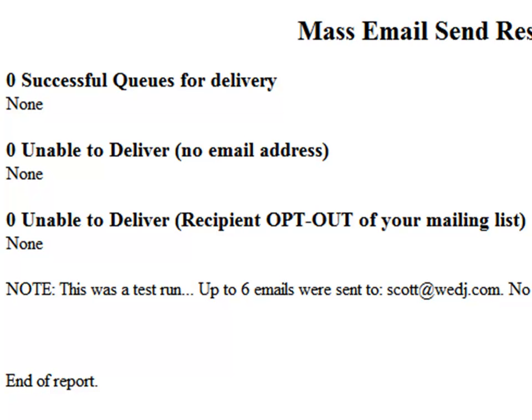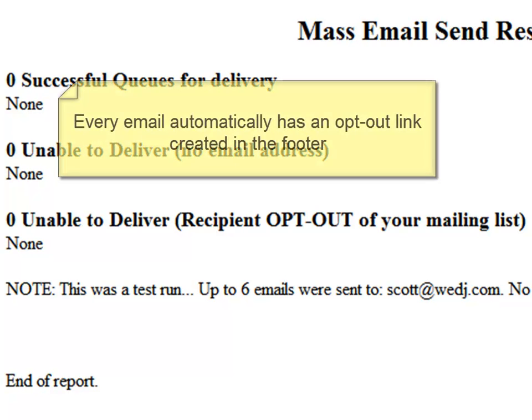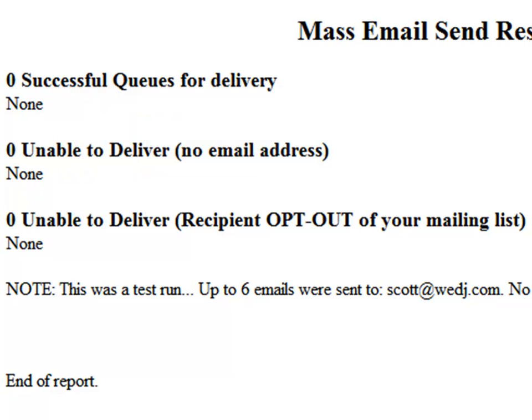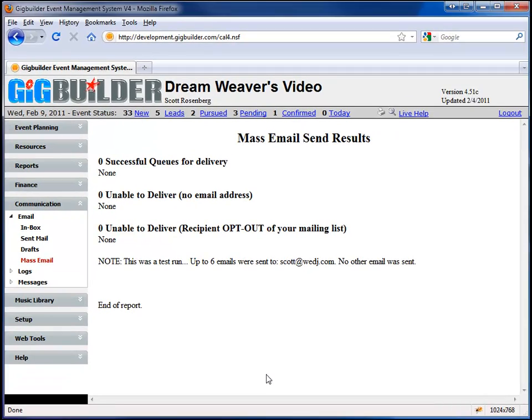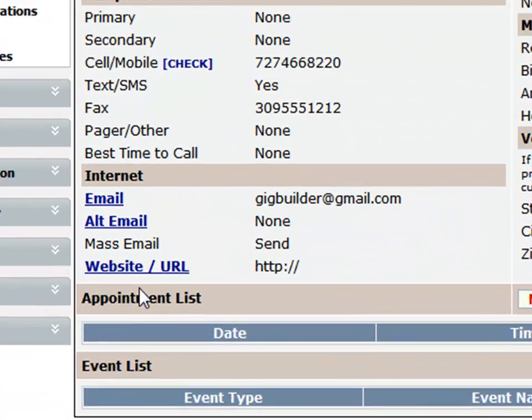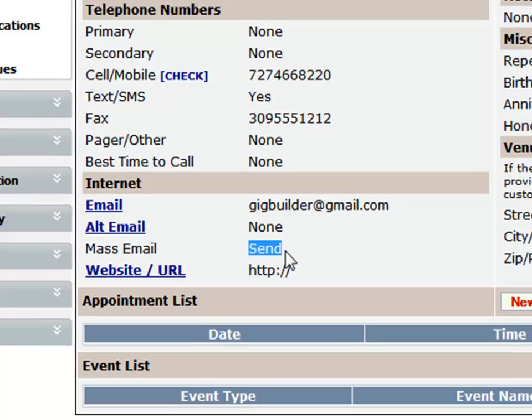Every email that gets sent out has a border at the bottom along with a little legal paragraph and an opt-out button. If somebody clicks that, it will add it to their record and you will not be able to mass email them. If you take a look at, for example, one of our clients, you will see where the word mass email is, it says send. If they opted out, this would say do not send. You could edit and change it if you really wanted to.